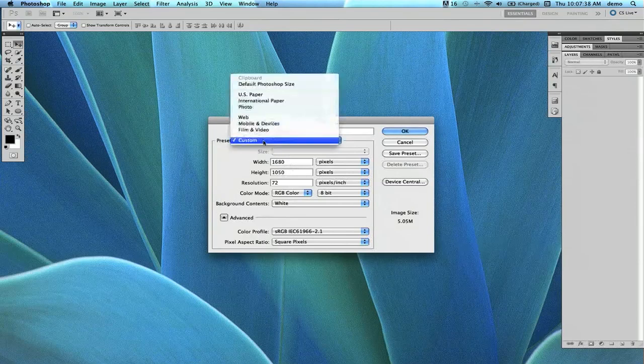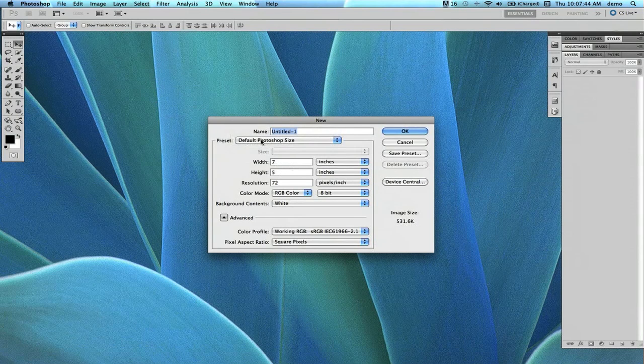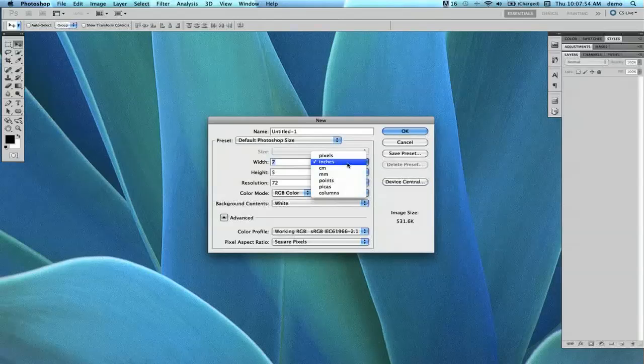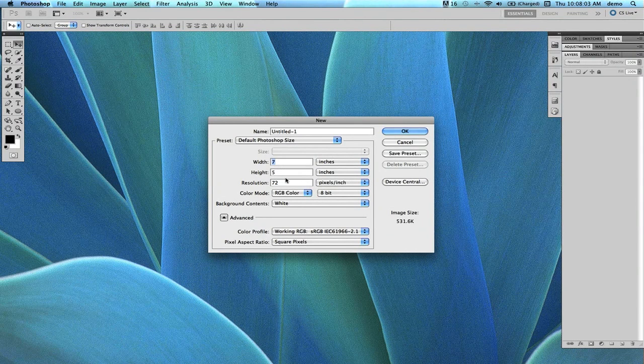So I'm going to switch back to something we're going to use a lot in class, and that is the default Photoshop size. When I change it to default Photoshop size, it changes it to not pixels, but inches. So look at the different values you can put in here: pixels, inches, centimeters, millimeters, and so on. Nine times out of 10 we'll be using pixels. If you're doing something for print, inches is good. For most demonstrations that I do in class, usually 7 by 5 inches should be fine.